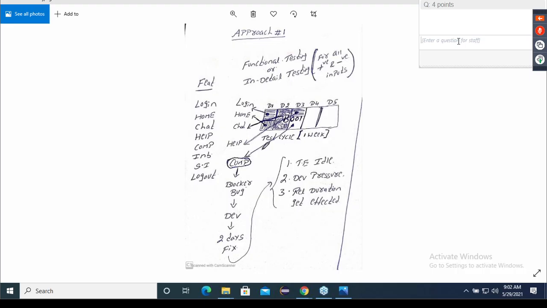Now, guys, as soon as the build was given, obviously I started functional testing here. The first type of testing is obviously functional testing, or I can call it in-detail testing, or component level testing. Component level testing, because in functional testing we check each and every module, every component, one by one.